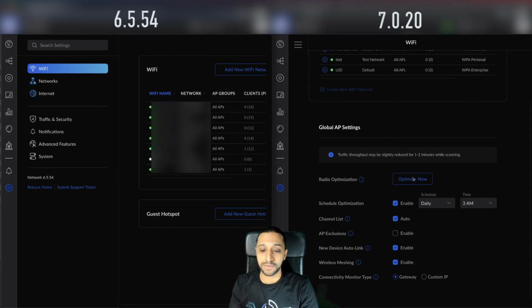So you can have an optimization run every day, and that basically scans your channels and makes sure you're on the most optimal Wi-Fi channel to make sure there's the least interference. There's also, looking down here, exclusions, so you can exclude Wi-Fi access points if you think, no, this one definitely needs to stay on this channel. You can do that for a specific AP.